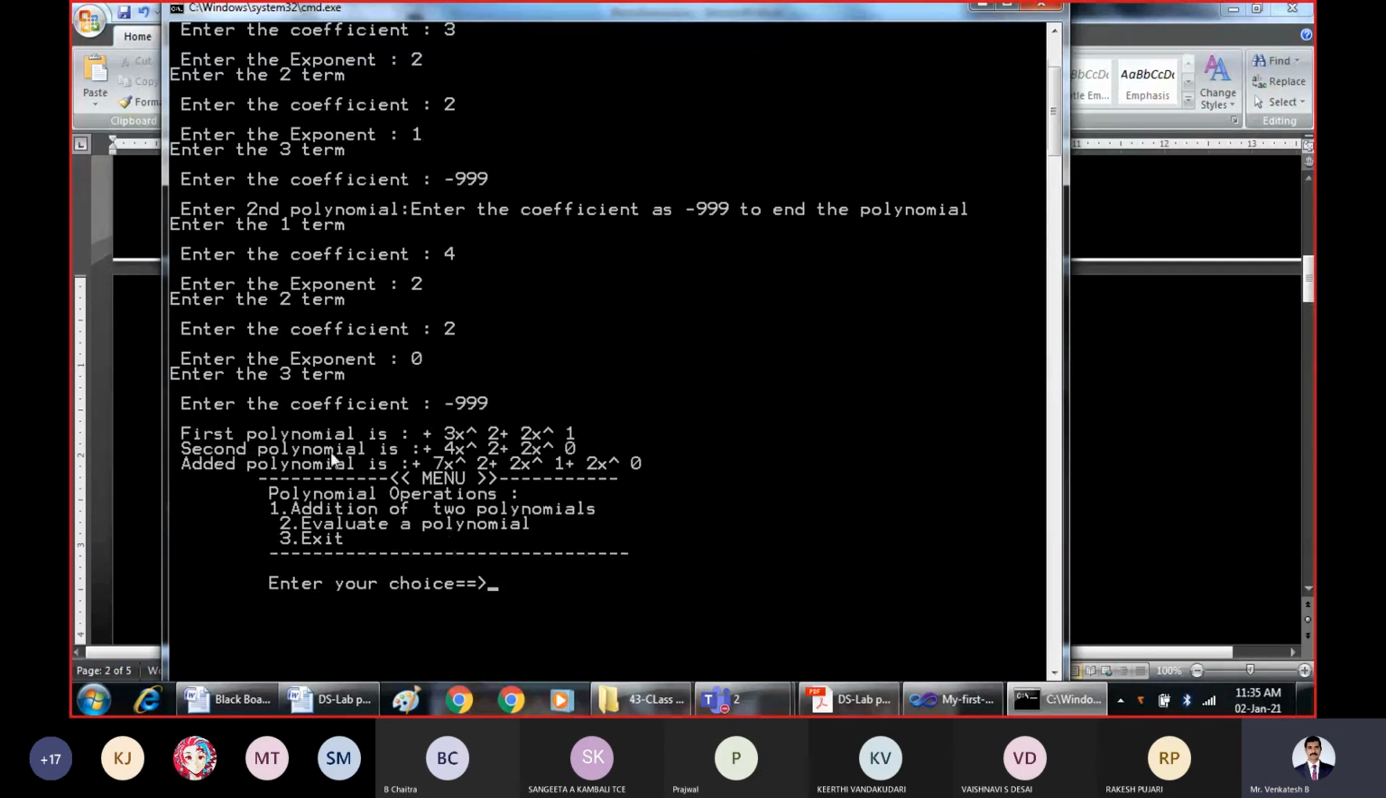As you can see here, the terms are displayed. The first polynomial is 3x square plus 2x raised to 1. The second polynomial is 4x square plus 2x raised to 0. The added polynomial is what? 7x squared plus 2x raised to 1 plus 2x raised to 0. Polynomials have been successfully added. Now let us go for choice 2, evaluation of a polynomial.